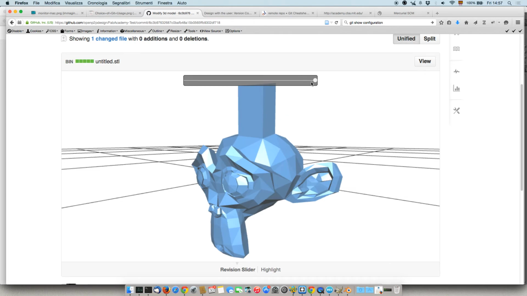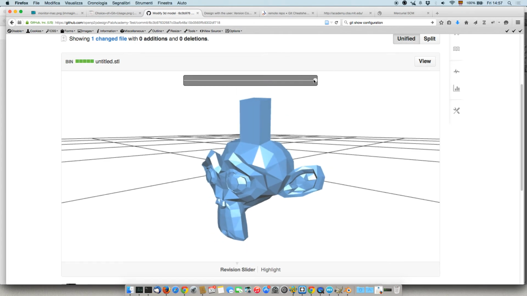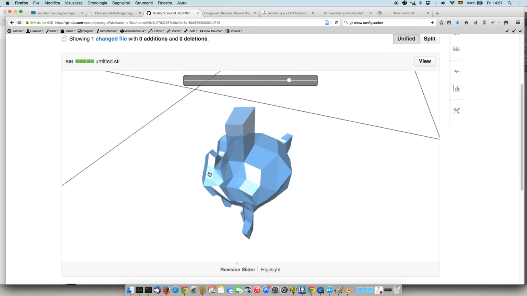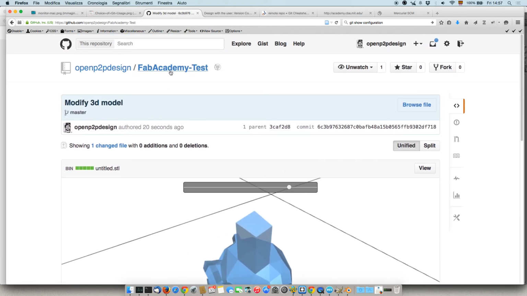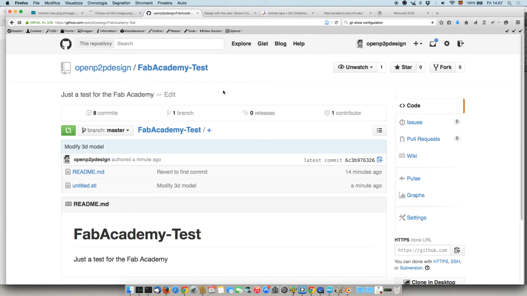You can also do like this. Okay, this is for a simple 3D model, but it's a huge thing that you can do with it. Okay, that's all. So that's the basic that you will probably need.